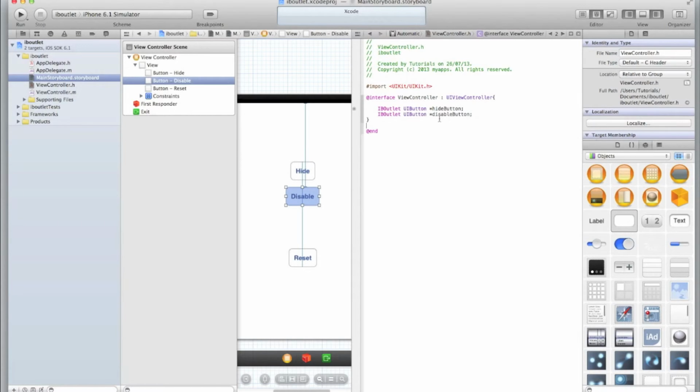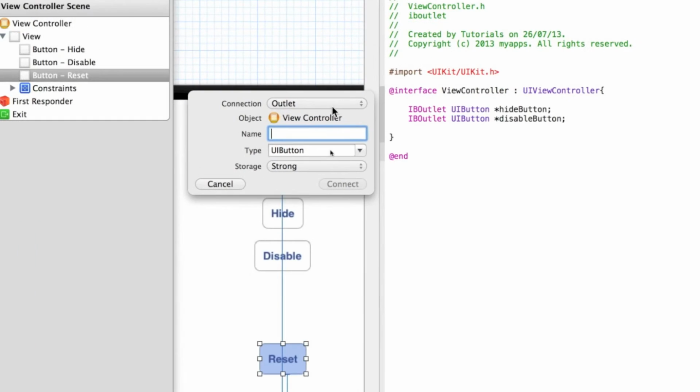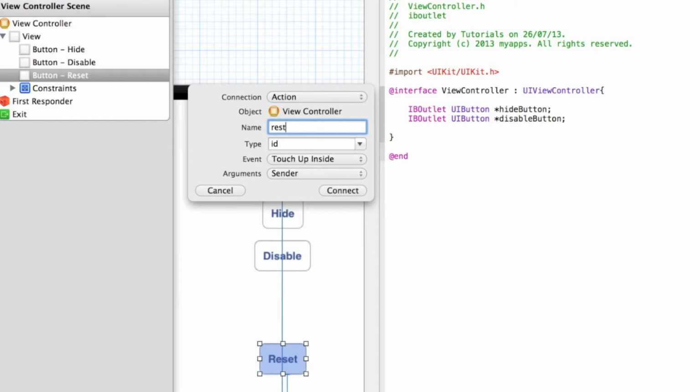So now we have our two outlets, and all we need to do is hook up an action for when we click on reset. When we drag it under the curly brackets for the action for the reset button, we need to make sure we've set the connection to be an action. And we'll call it reset, with touch up inside, and the argument sender type ID.